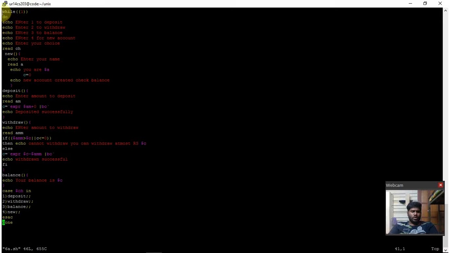So here we have the while loop. First we are specifying the while and do. Then we are printing the choices: entering 1 to deposit, 2 for withdrawal, 3 for balance, and 4 for a new account. So we are going to get the choice from the user.